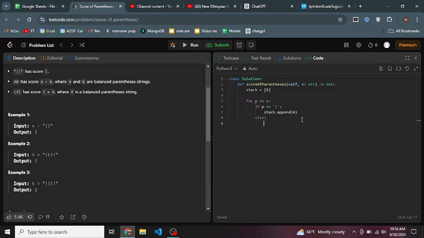Else, it means if we get the close parenthesis, we are going to store our value into val, and we are going to remove the last element of the stack. Stack dot pop. At this time we removed this value. Let's check if our value is 0. Then val is going to be 1.